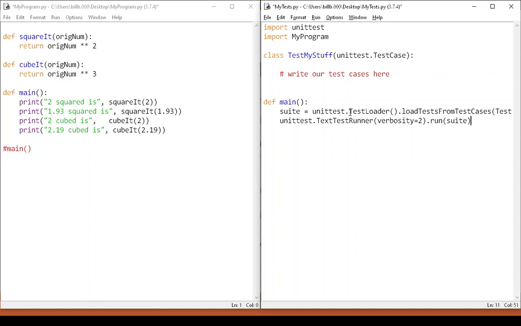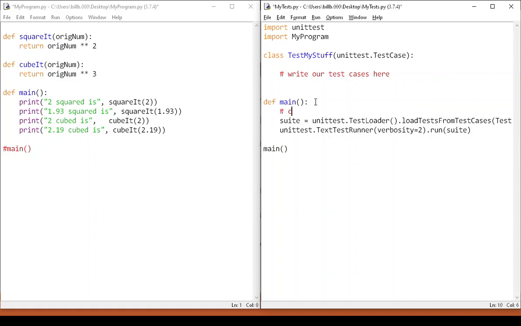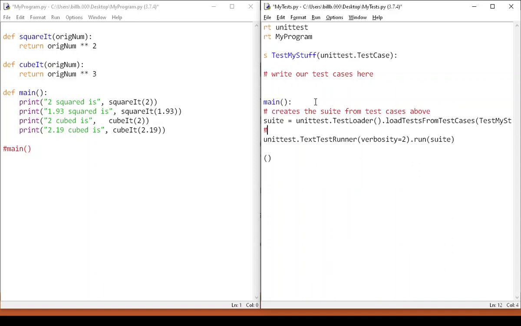Again, this code may not make perfect sense to you, but that's what we're going to write, and then you're going to call main. So again, in sort of layman's terms, if you want to think of it, this creates the suite from test cases above, and this thing says run that test suite, being somewhat wordy.